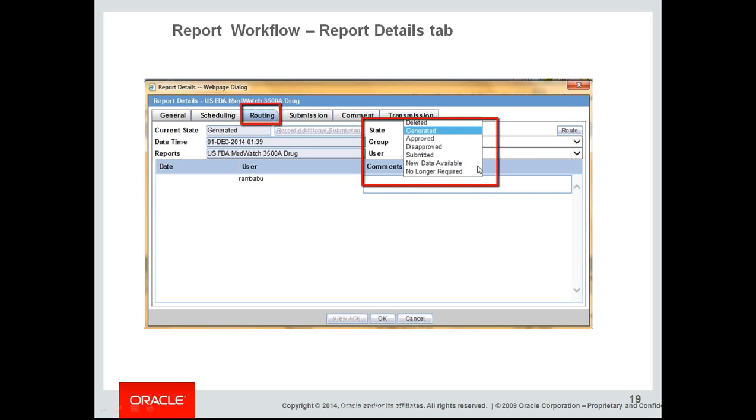Then we have another switch called no longer required. If you feel that this particular report is no longer required, then we can select this option, no longer required.